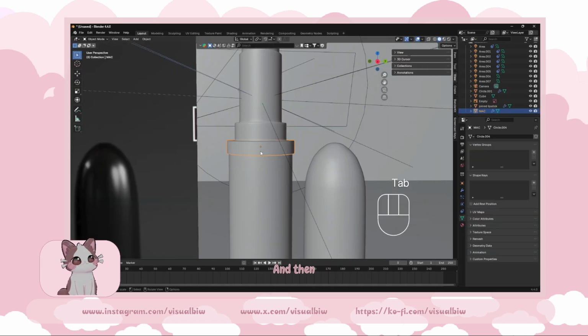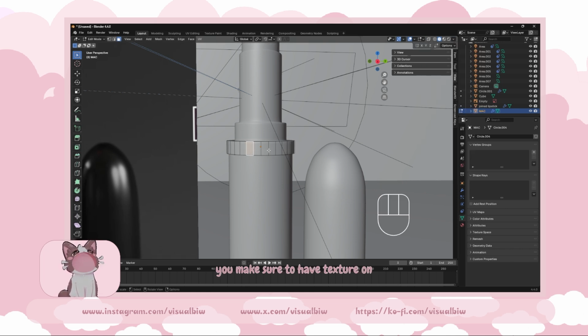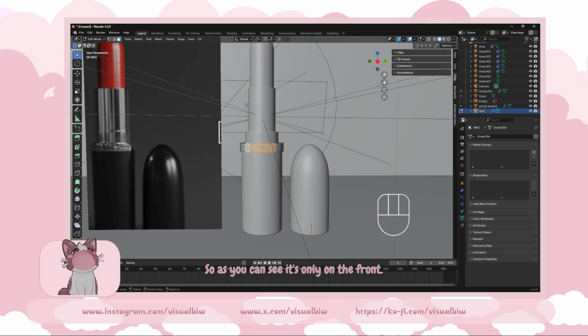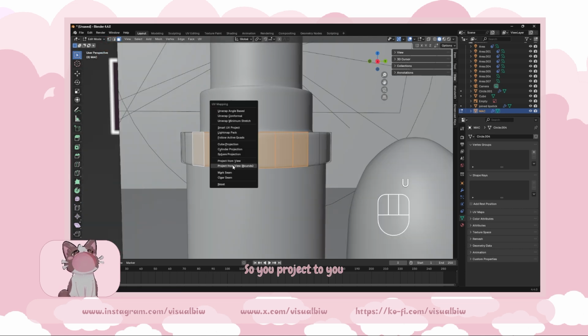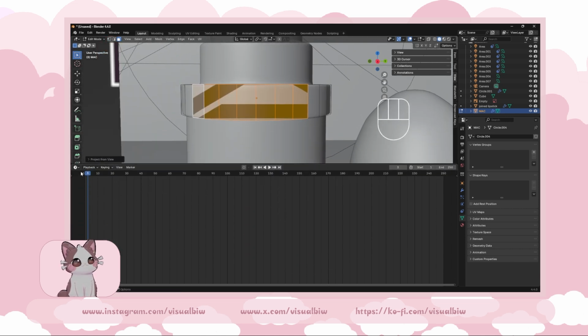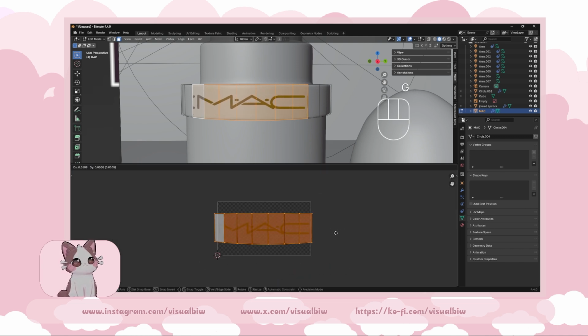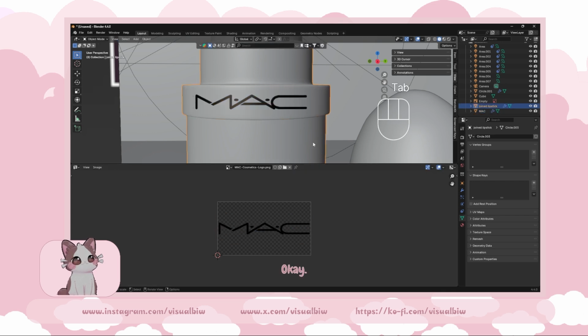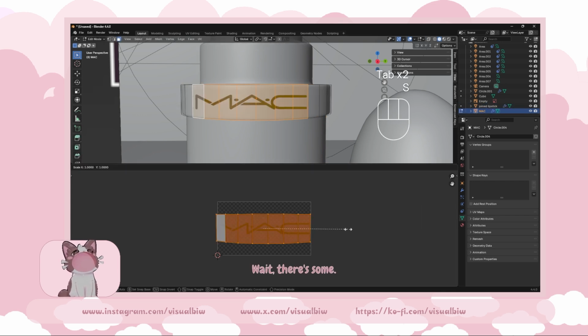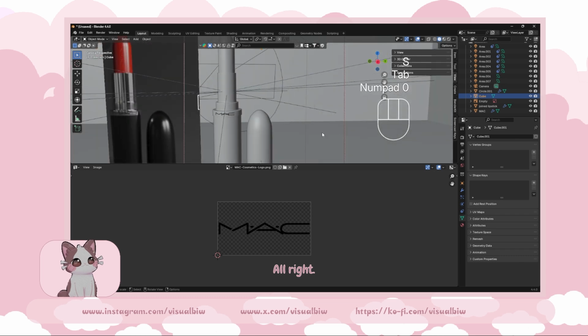Alright, and then make sure to have texture on so that you can see the UV wrapping. Then we're only going to be selecting the faces that you want the word MAC to be put on. So as you can see, it's only on the front. So view, project from view, and we go to UV editor. Okay. Oops, wait, there's some. All right. Perfect.